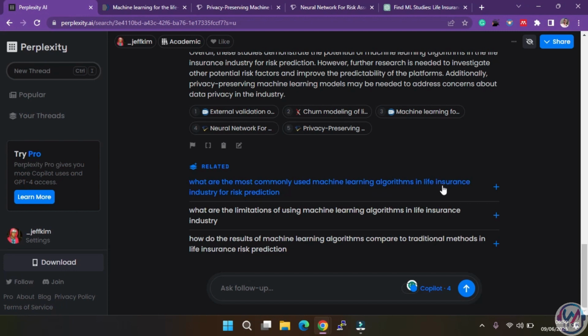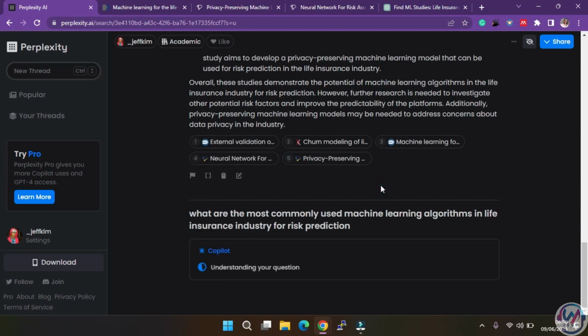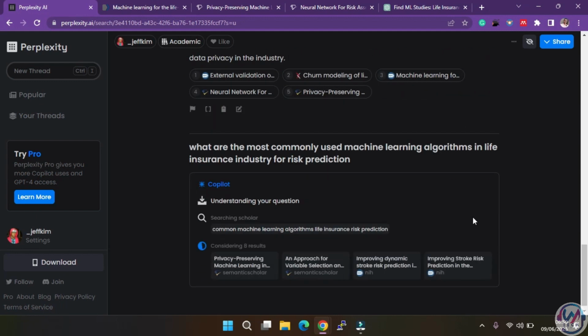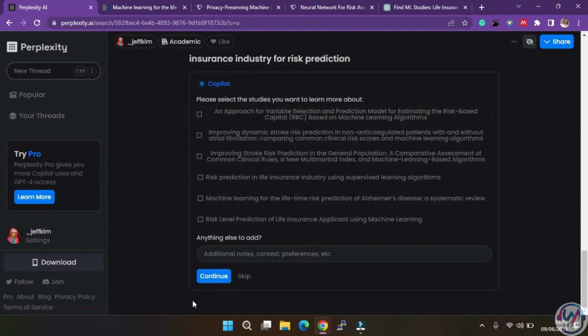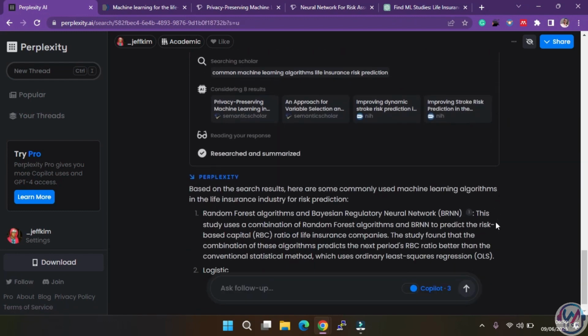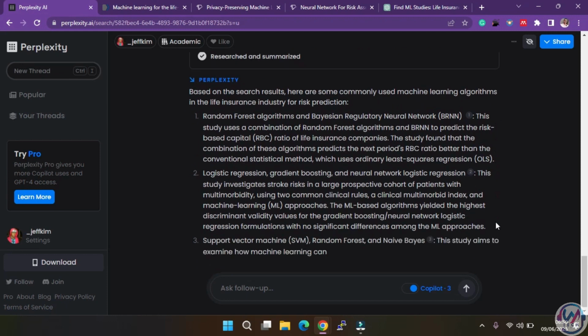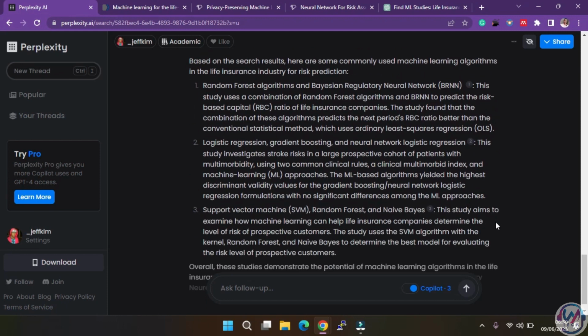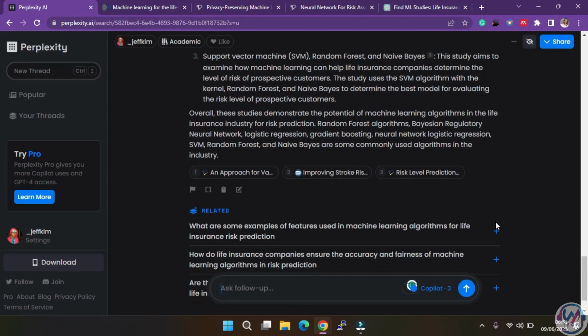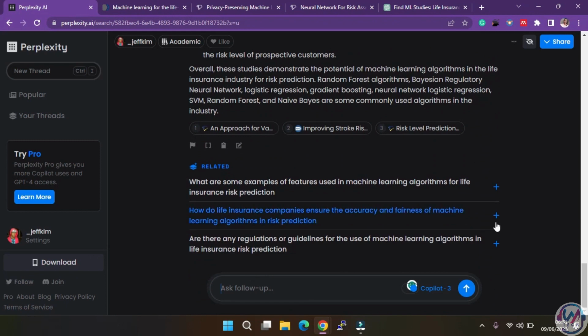And the best part about Perplexity AI is it even provides you with related questions you could ask it, like this one. What are the most commonly used machine learning algorithms in life insurance? And it will quickly give you results. Like for this one, it says random forest, logistic regression, and SVMs with the links to the literature.